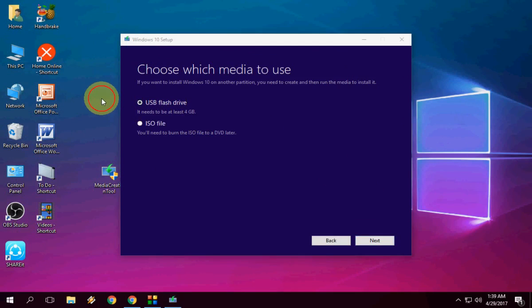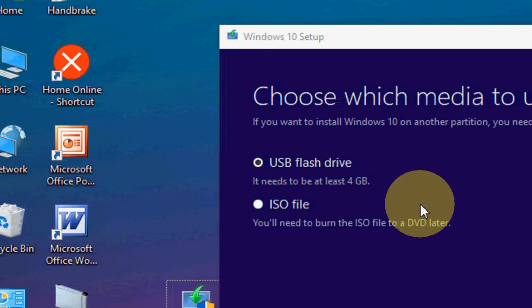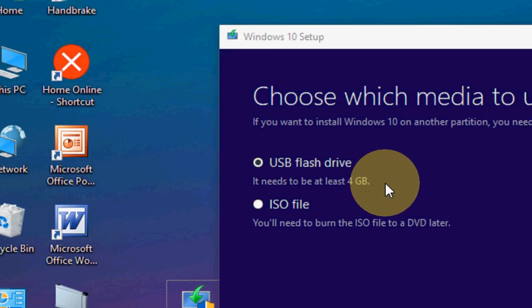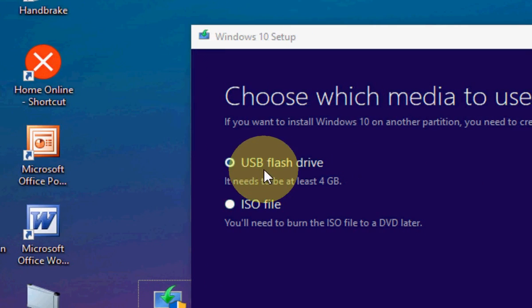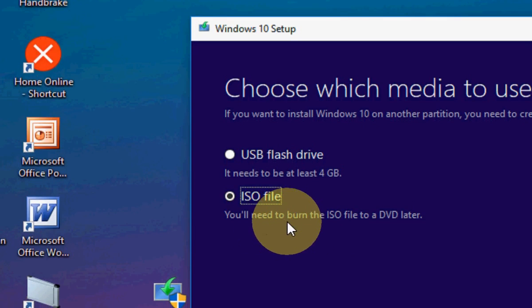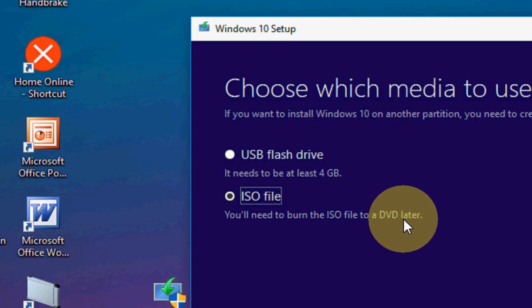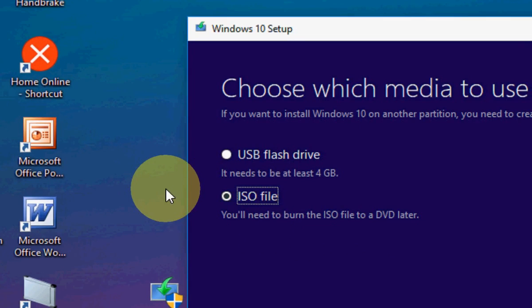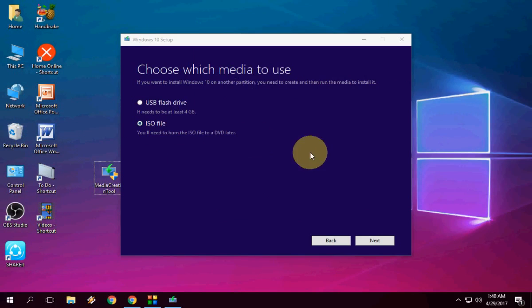Okay, here is the important thing, we are not going for a bootable pen drive, we are going to download an ISO file. So check on ISO file like this. Later you can burn it to a DVD or you can make a bootable pen drive from this ISO file. So check on ISO file and then next.